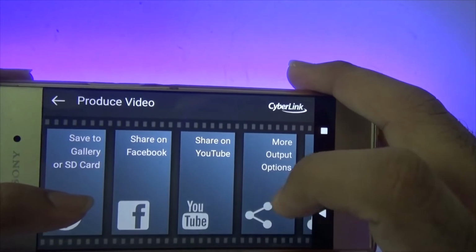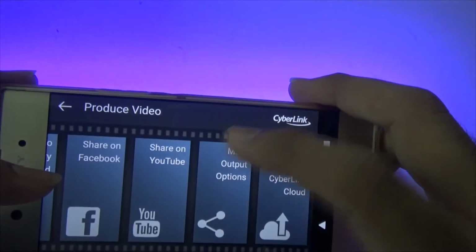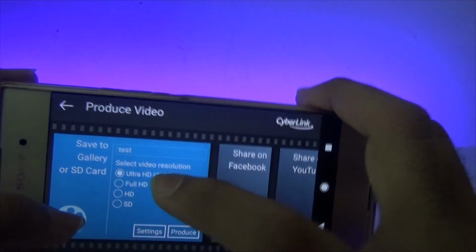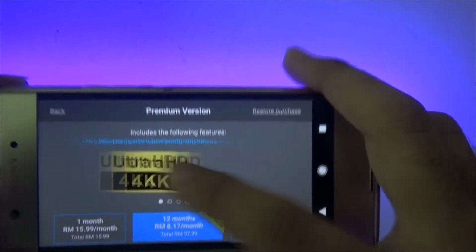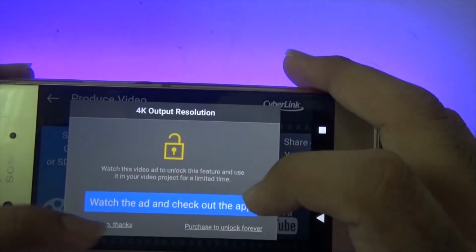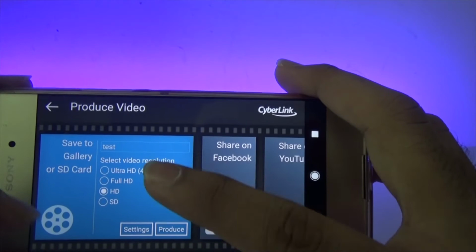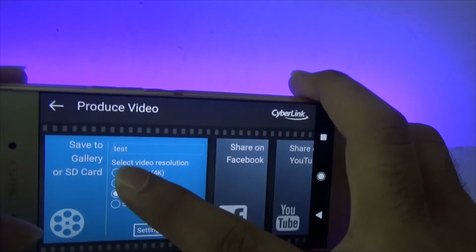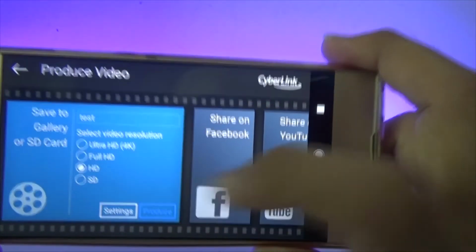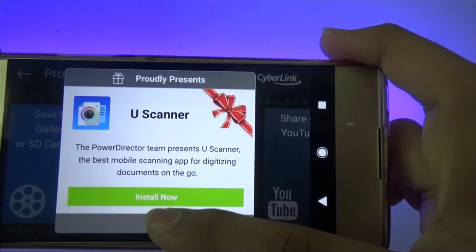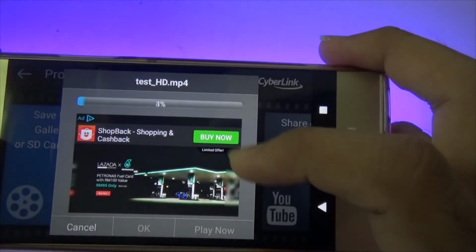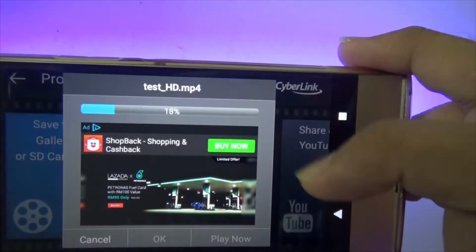You can straight upload it to YouTube, you can upload it to Facebook. So we're just going to save it to SD card, and you have options up to Ultra HD 4K, which you need to pay for. So if you really like this app, you can go ahead and pay. You unlock more effects, but for now you can watch a video and you can get it. So we're just going to full HD. Oh no, we can't do full HD also, so we can do HD. So you're going to produce that, which is 720p, I'm guessing. Just click OK, and it should render out the video.